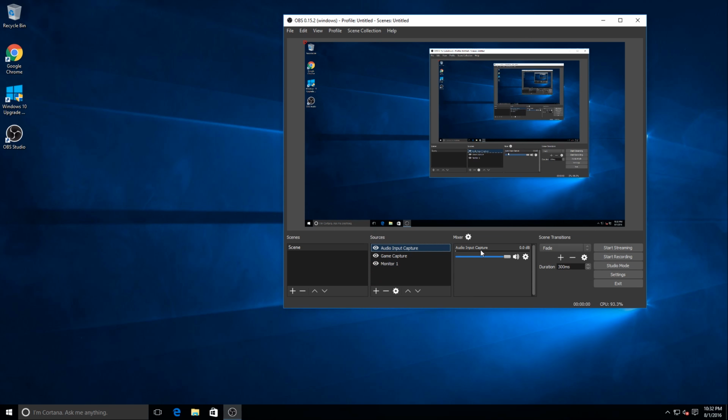You can see the little bar right here, and you can also adjust the volume level, the input level of your microphone here. Also, when you have game captures and different things, you can adjust the audio for them right here in the same way. I'll show you a picture of my actual setup for this video, that way you can kind of see.